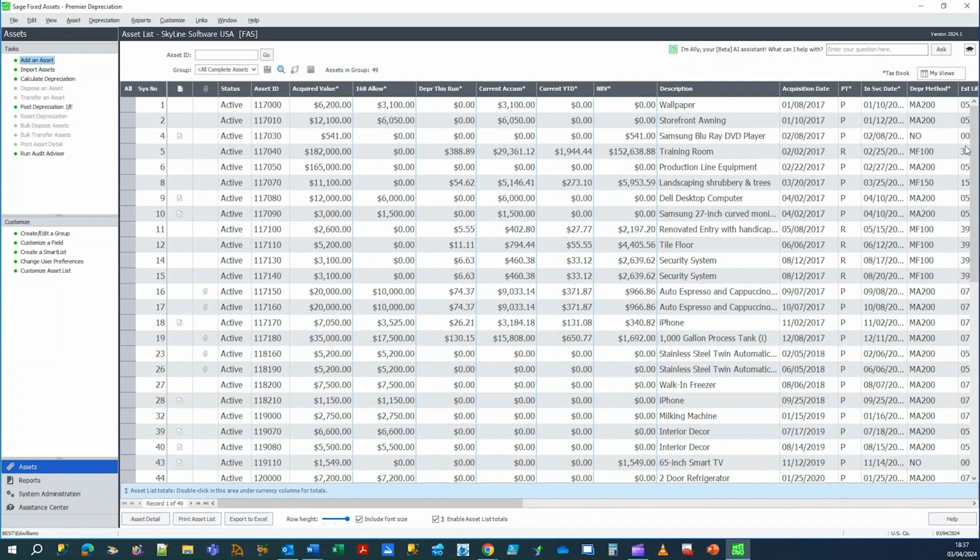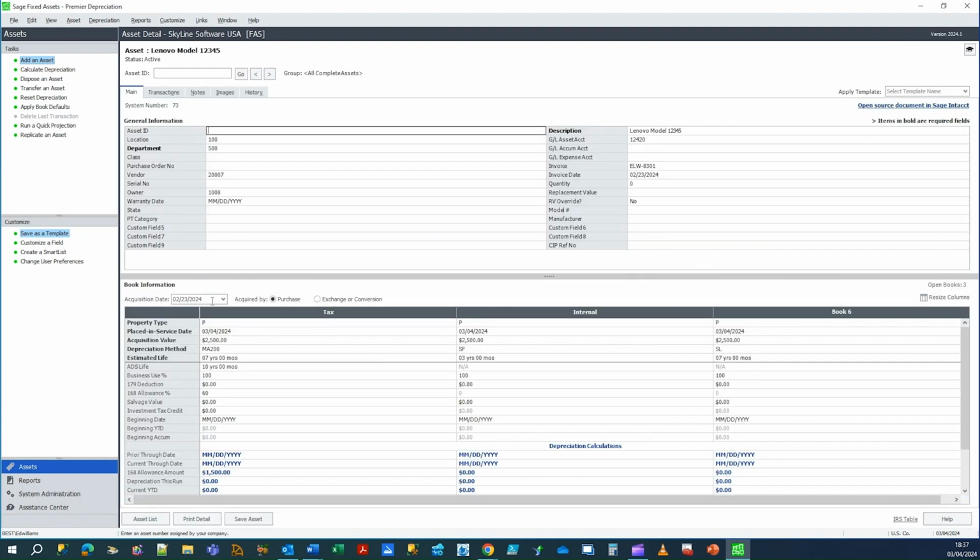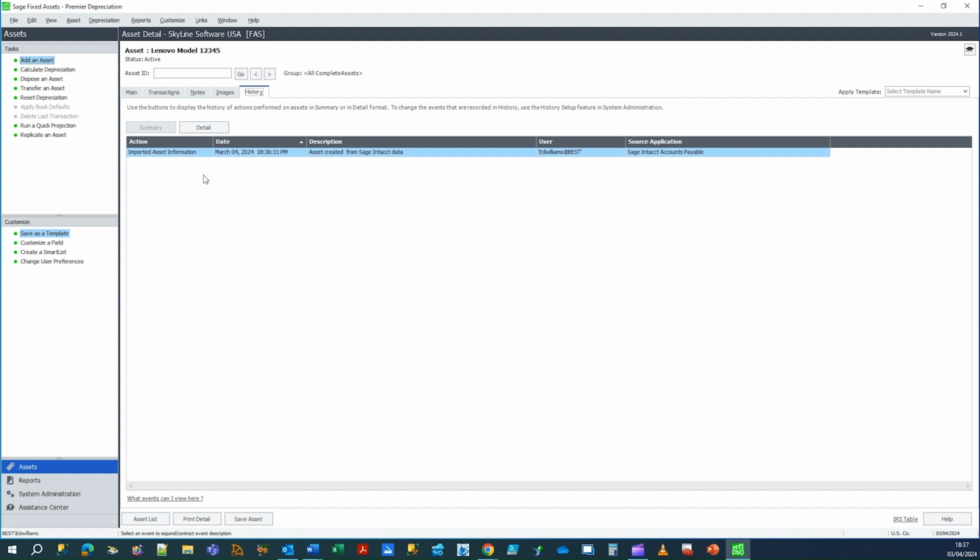Once I open the company, I can go to the end of the list, and these are the assets that I have just created from within Sage Intacct. If you notice, there were 5 assets. So 1, 2, 3, 4, 5. Now, if I double click on one of these assets, then it shows me that this is the asset. This is the template that I was using. Now I can go to my history, and it says that this asset was brought in from Sage Intacct. Now I can go back to main.